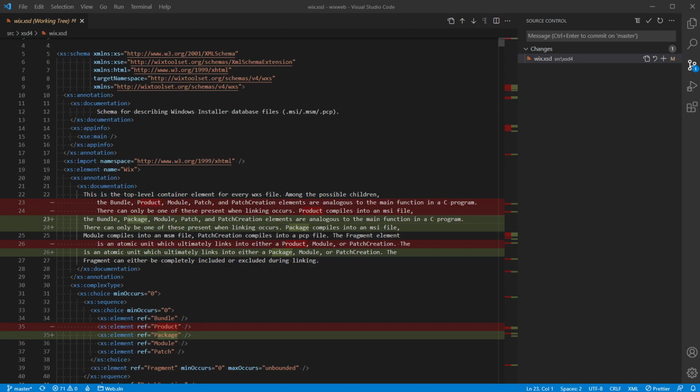The big one that we did, we renamed product to package. So that was the big one. That's what this change was right here.